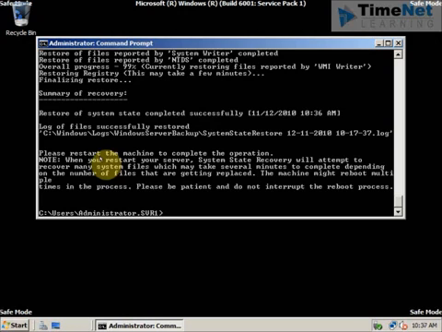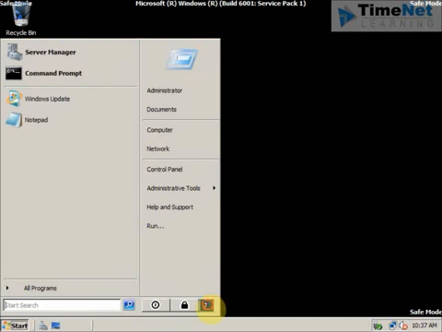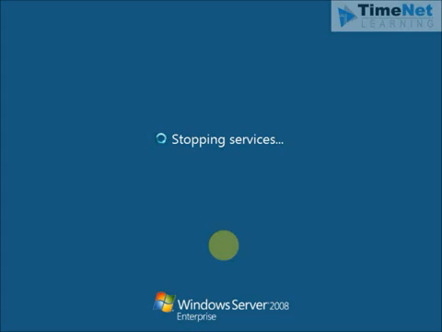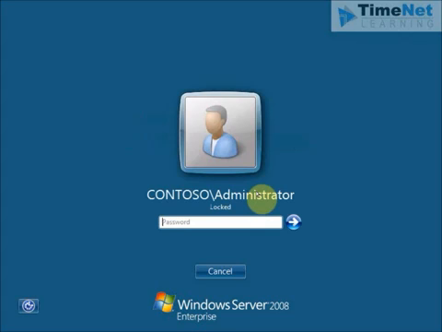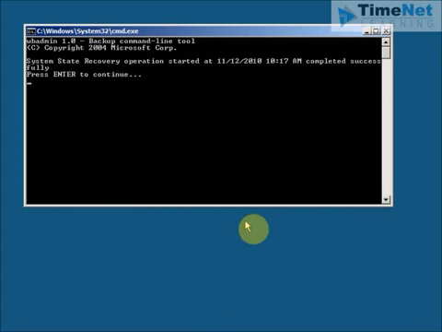So I will just restart the computer now. The computer has restarted, and I am going to log in as the administrator of the domain, and it will show me a command prompt which says that the system state recovery operation started at the time and completed successfully, and I have to press enter to continue. So I will press enter.